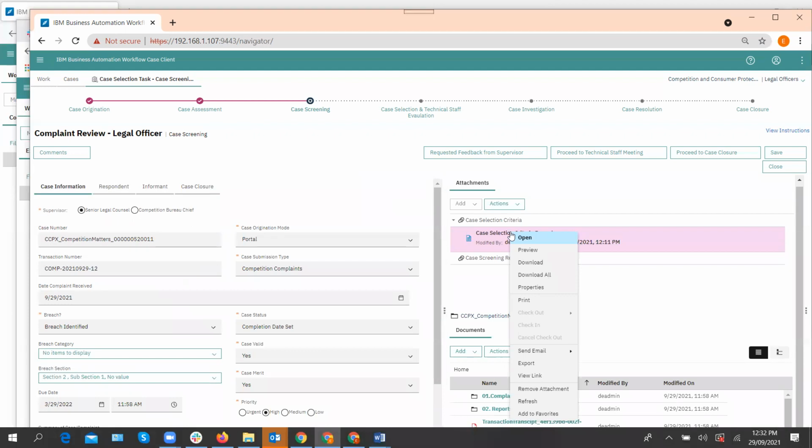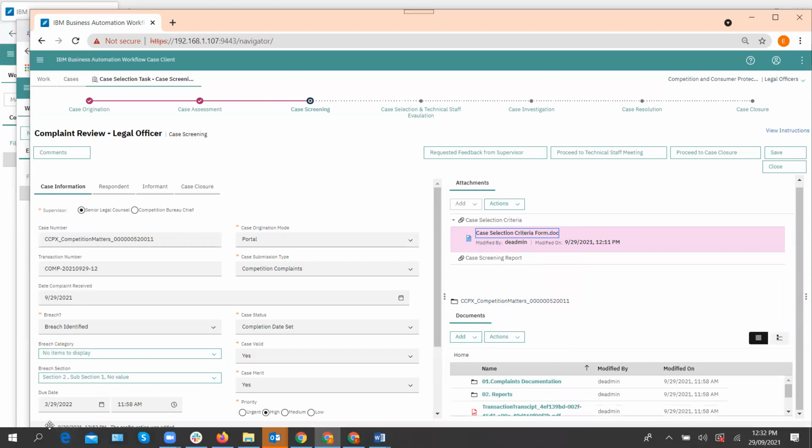So let's suppose you have to prepare the case screening report, and she's not going to do that in a preview mode. She's going to download the document and populate it in Word. So she can click on download, and the document will be downloaded here and show up, and she can work on it in Word form. Right? You can right click here again. Once it's created, she can remove this attachment and add a new attachment, right? Or she can print the document directly from here.